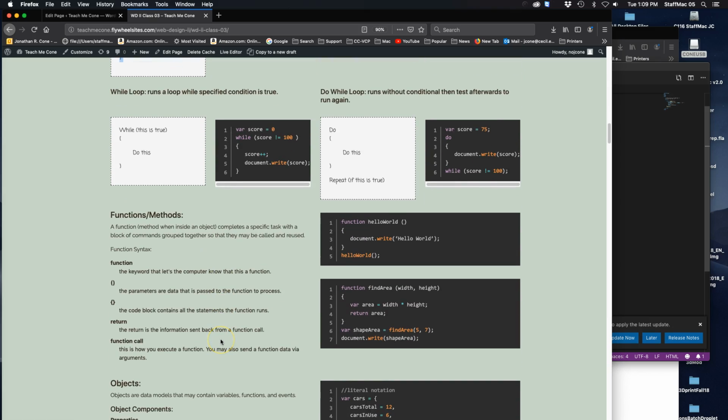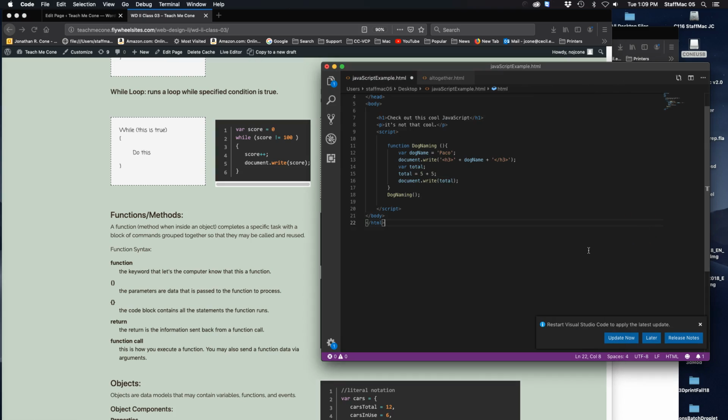Okay. Functions and methods. Basically, a function is a block of code that you can call whenever you want to. So for instance, I have this function hello world, and in that function it just writes hello world, and then I can call that function. So for instance, over here I have dog naming, right? I could do dog naming again, right?